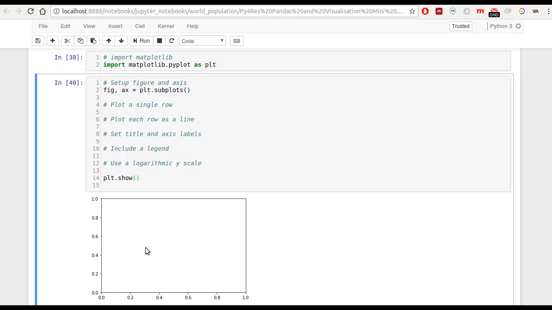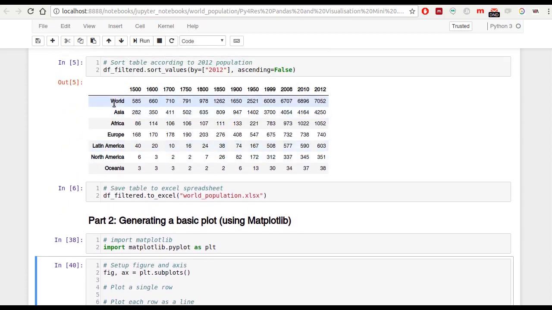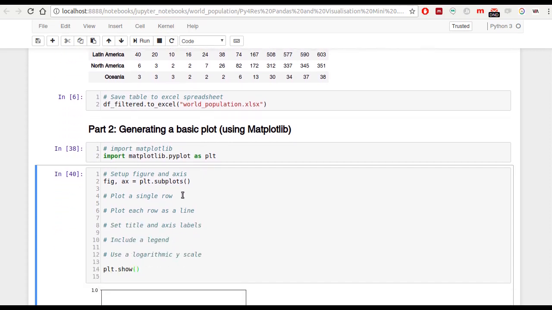Okay, so here are my axes. I haven't got any data in there, it's just white. So let's plot the first row in this data frame. Let's plot the world population as a function of time. I want the x-axis to be our time, and then population is going to be our y. Okay, so that's simple enough.